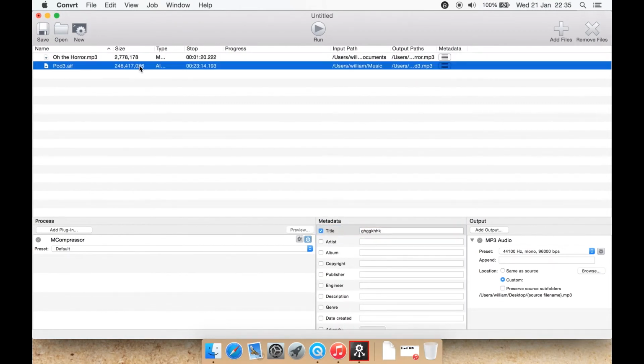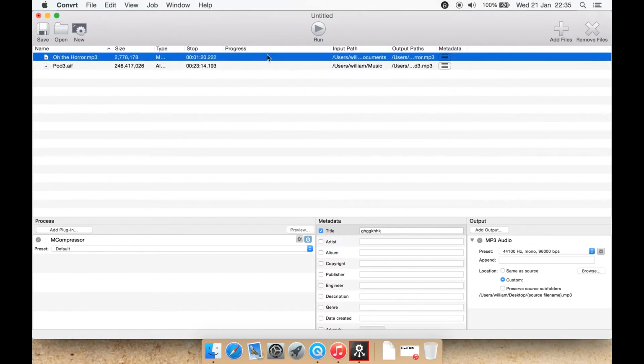Now I'm going to run. As you can see, there's a progress bar down the bottom left hand side that goes all the way across to the right. It finished converting OTheHorror.mp3, which is a piece of music I made in GarageBand, pretty quick. I think that is down to the fact that it was already an MP3, and we are basically converting it to an MP3, which is what it already is, so there's less it needs to think about. With pod3.aif, that is not an MP3, so it had a little bit more work to do.